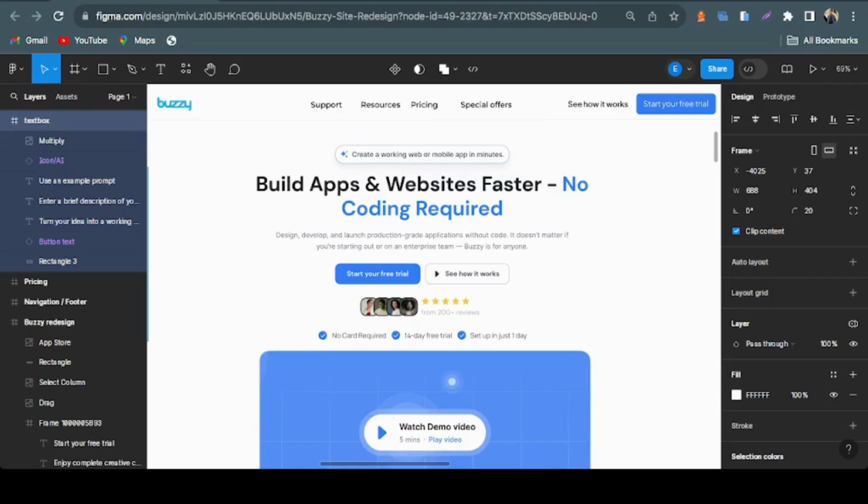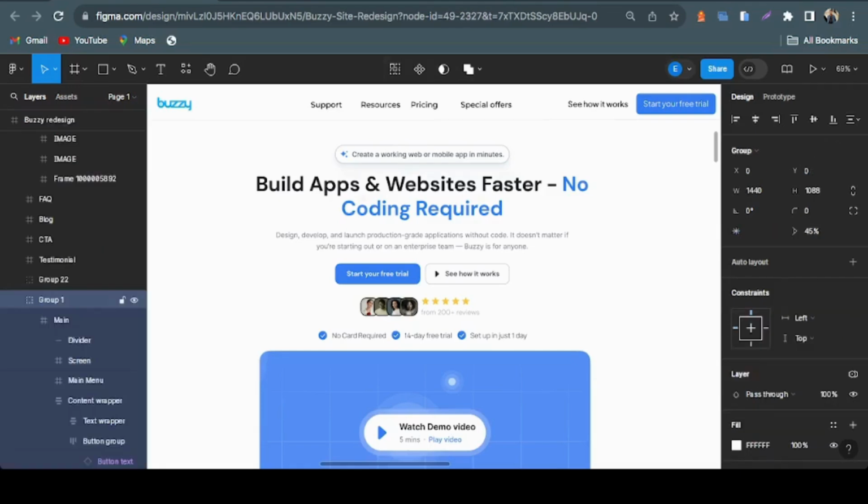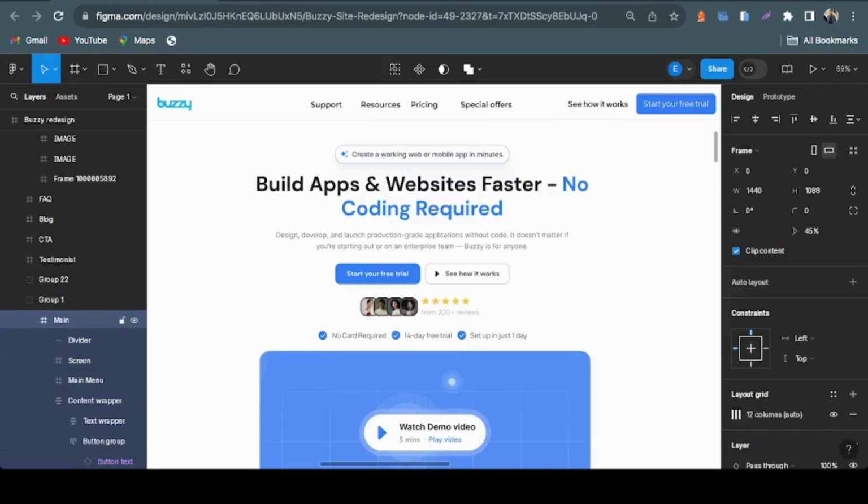So the first thing I added was this spiel, which says creating a working web or mobile app in minutes. This spiel quickly gives the visitor the information that, hey, this is what the website does. And then you have the heading. It says build apps and websites faster, which explains the goal or the idea of the website. Then the second section is the subheading, which also gives the information but in a little more detail. It says design, develop, and launch production grade applications without code. This is letting the user know that yes, you can build a working website without using code.